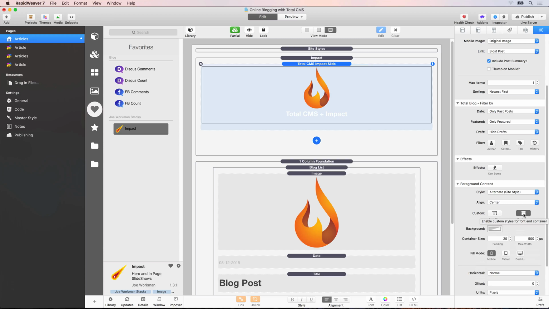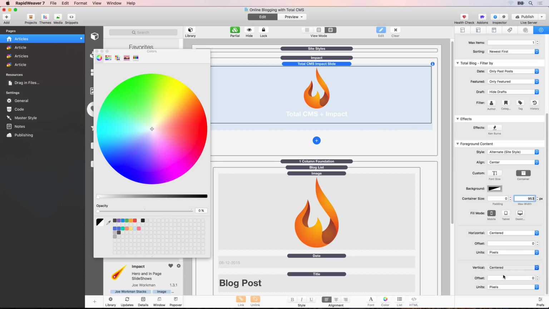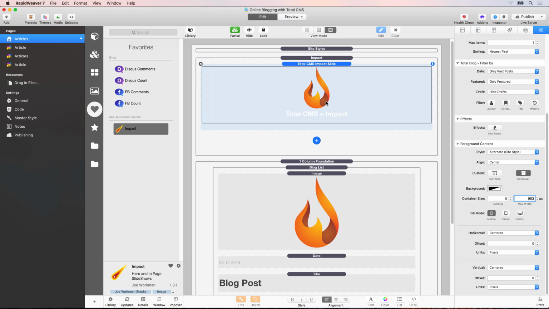Next we're going to set a custom container. We're going to set the background to be 0% opacity, and we're going to set the padding to be 0 and the max width to be 953 pixels. Then we're going to set the horizontal to be centered and also vertical to be centered. Okay, then what we're going to do is preview this in the browser.